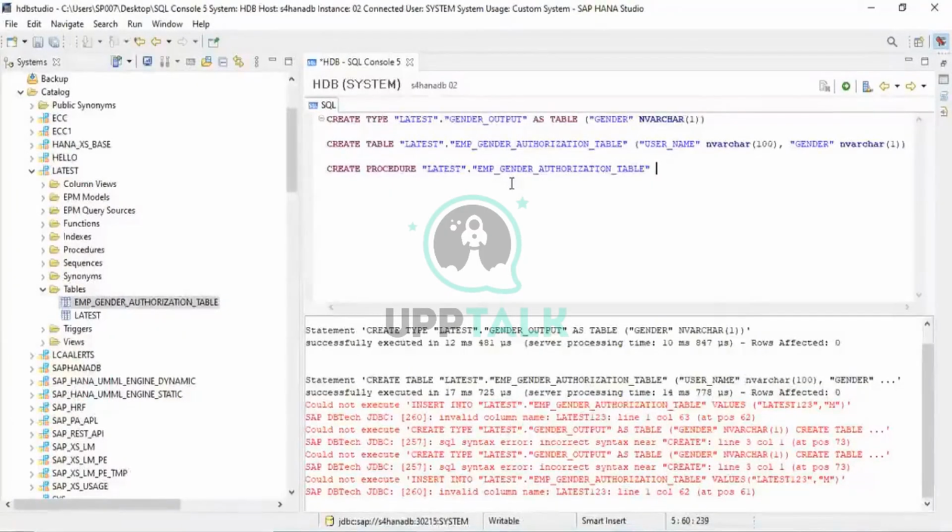So you will never get a chance to look into it carefully so that you can understand. It's a long procedure that we are going to write. So I have created a procedure. I have given the schema name and the employee gender authorization table name. Now I'm going to give the data.